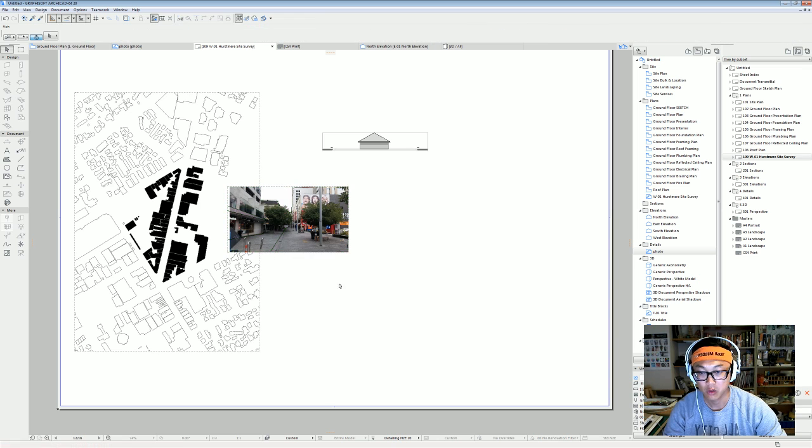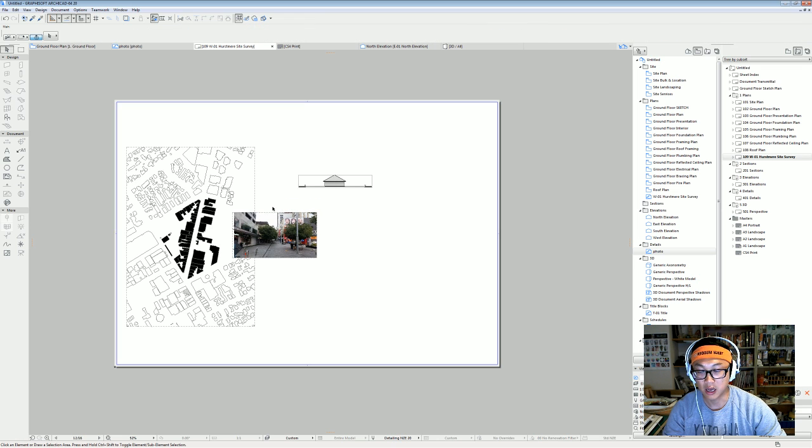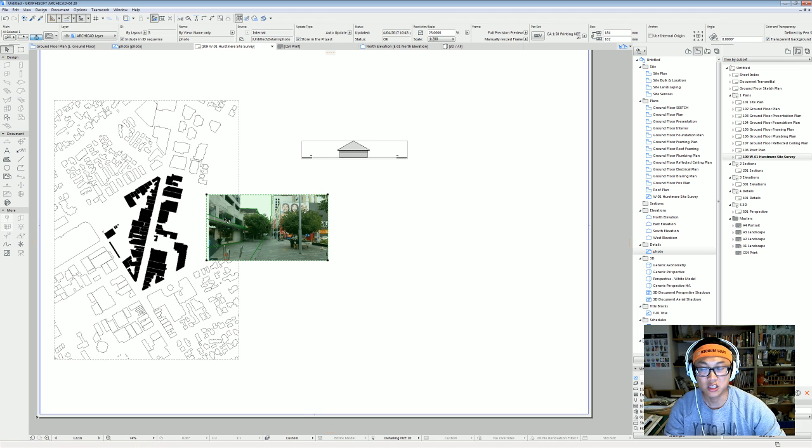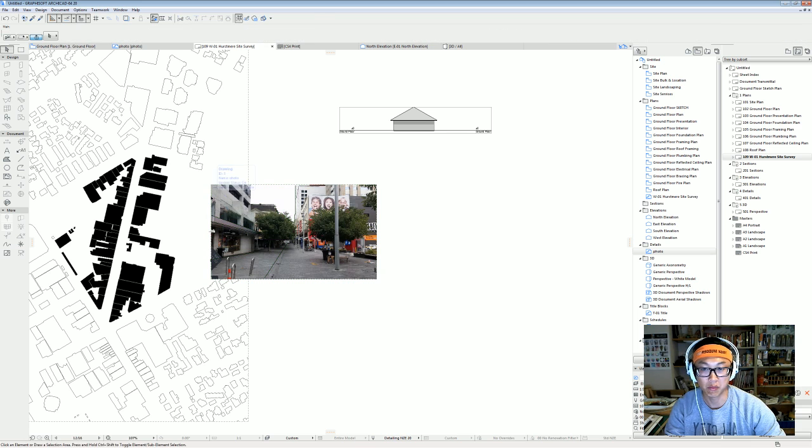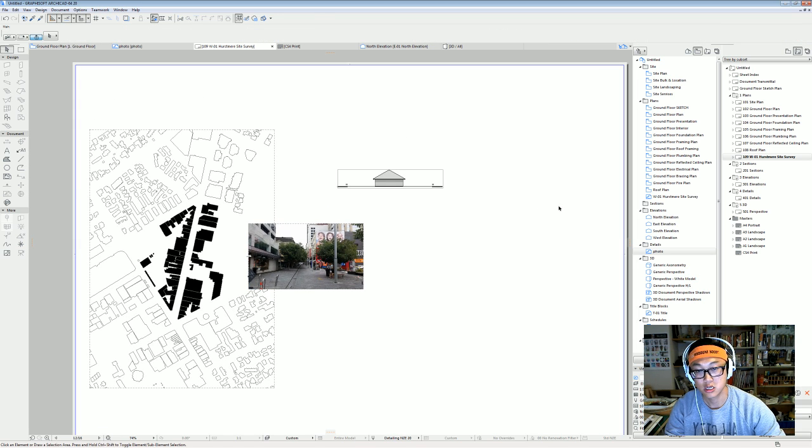So I think it's easier to do in Archicad because the software is, I think, more powerful and can handle a little bit more. And it's mostly because there's more chance that you get the better scale.